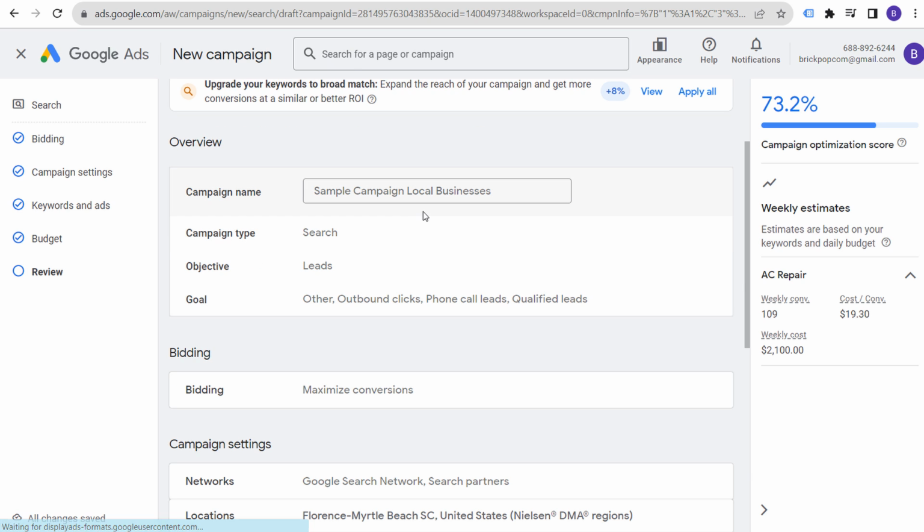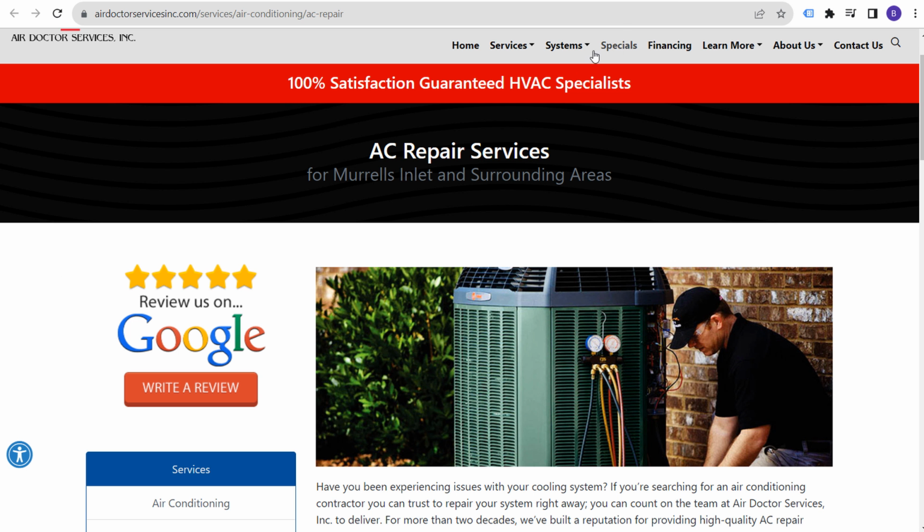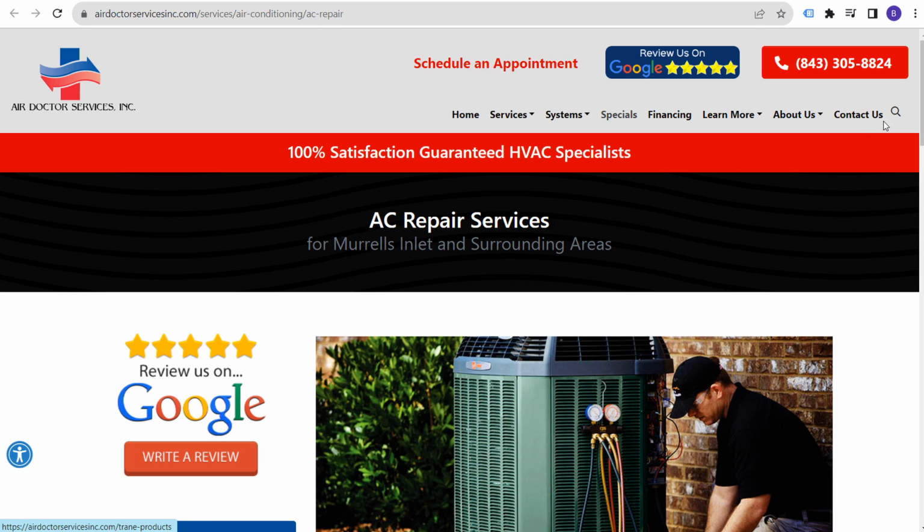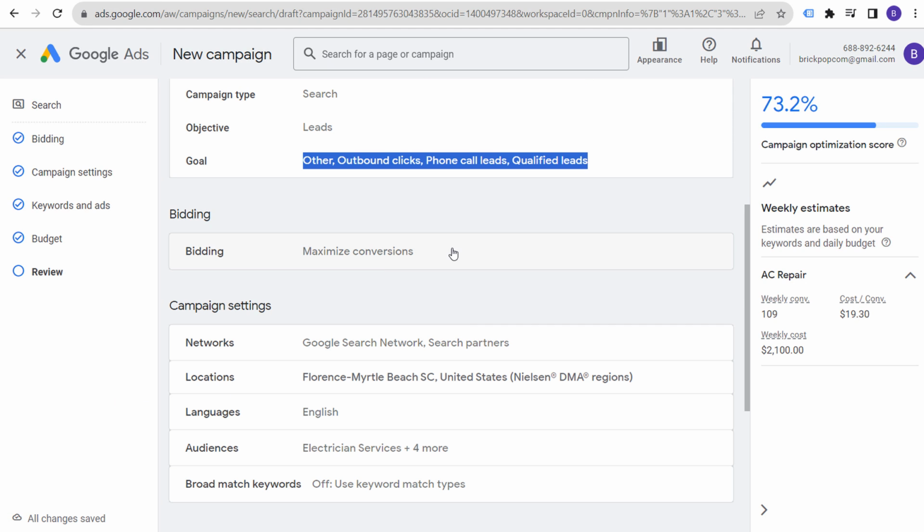This is what your campaign should look like. So campaign name, search campaign, your objective is leads. Your goals here would be your main conversion goals. So phone call, schedule an appointment, contact us. Any way that somebody gets in contact with your business, you want to make sure that you're tracking. So we have our goal, bidding, maximize conversions.